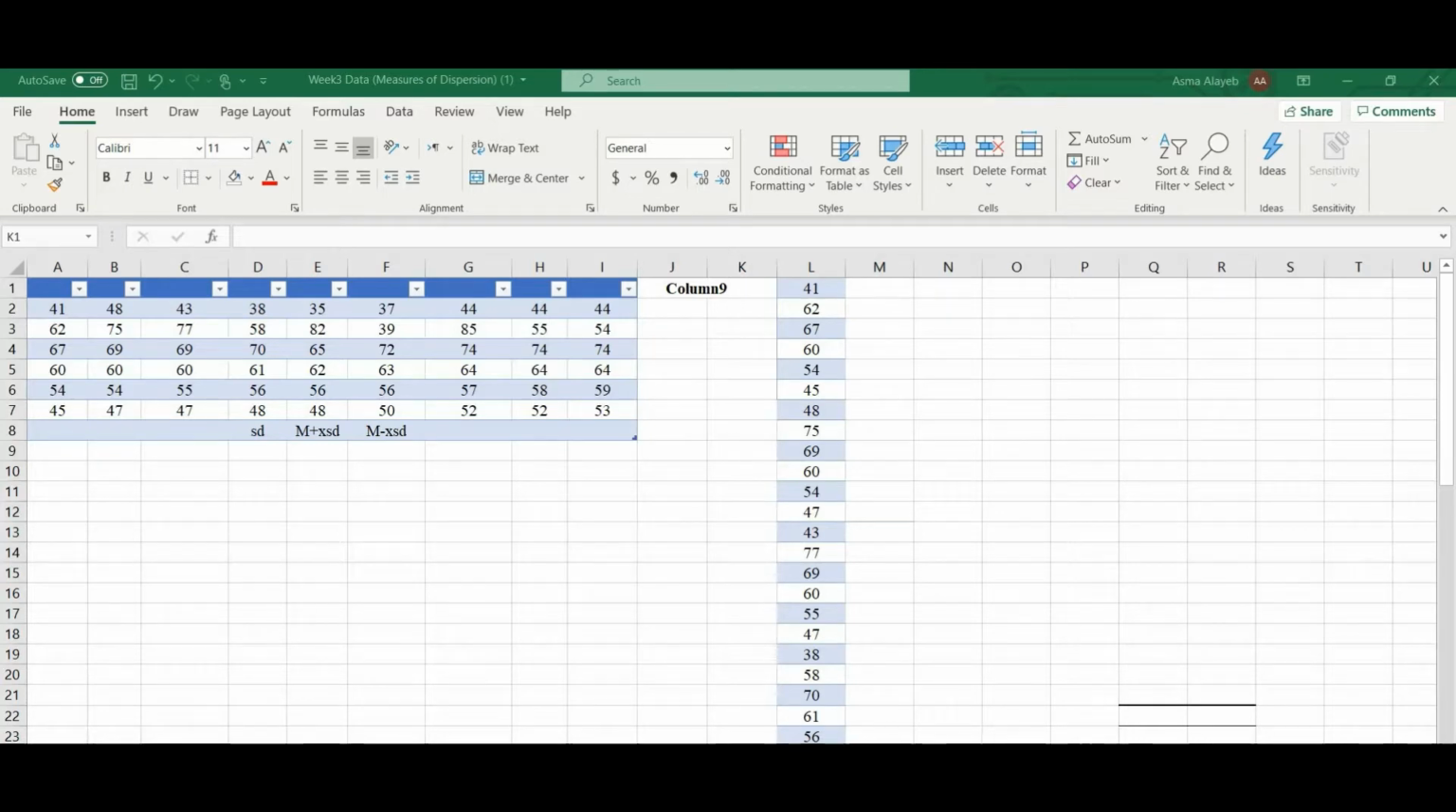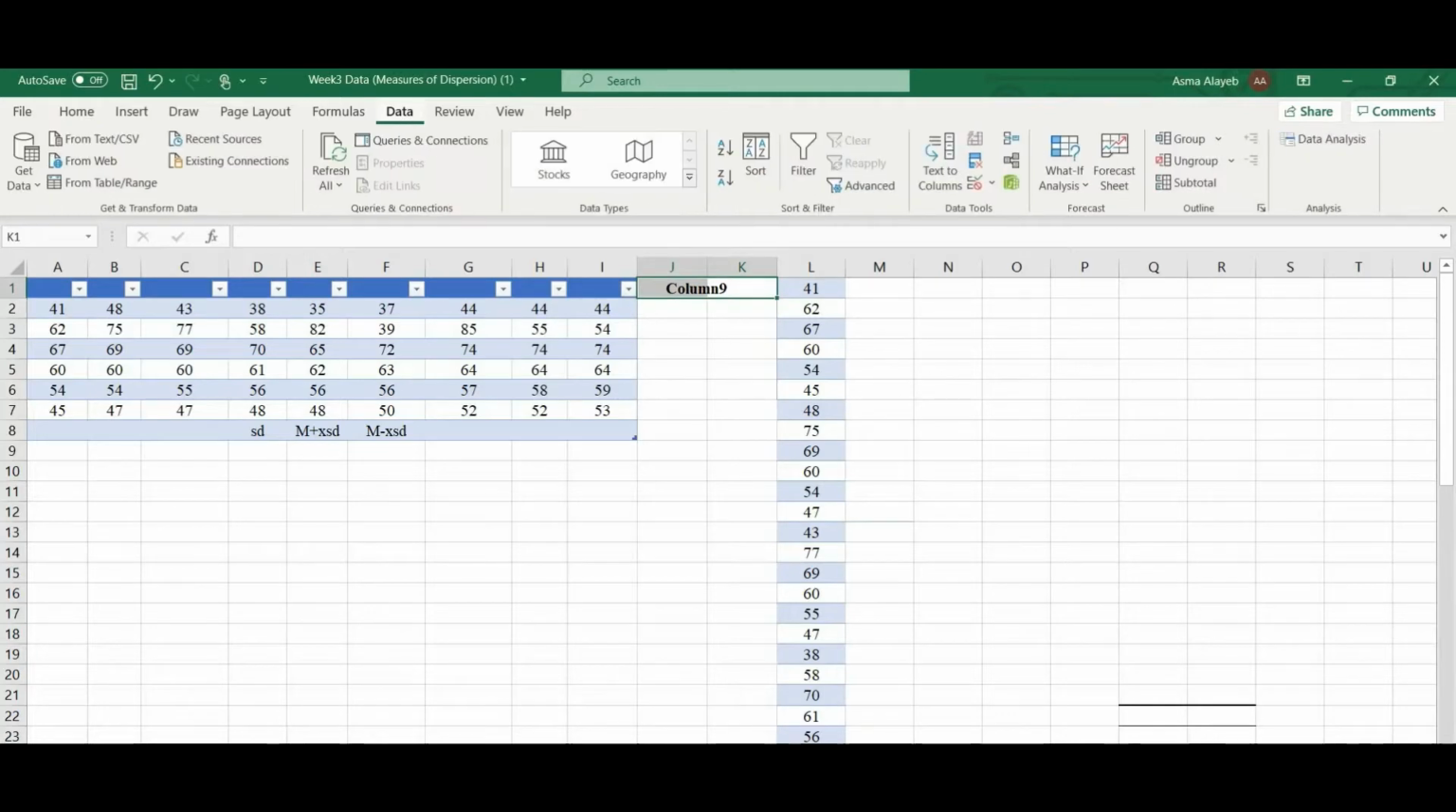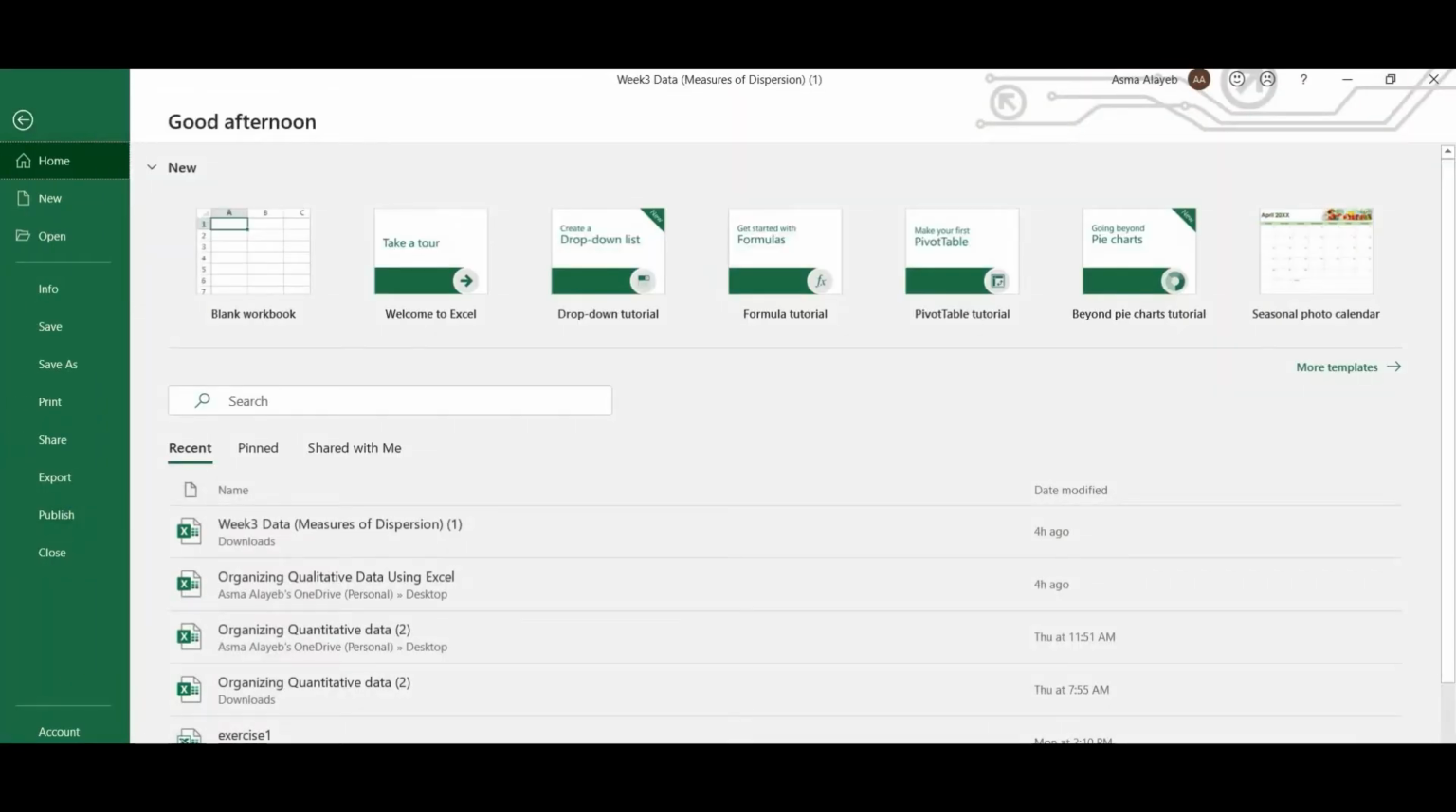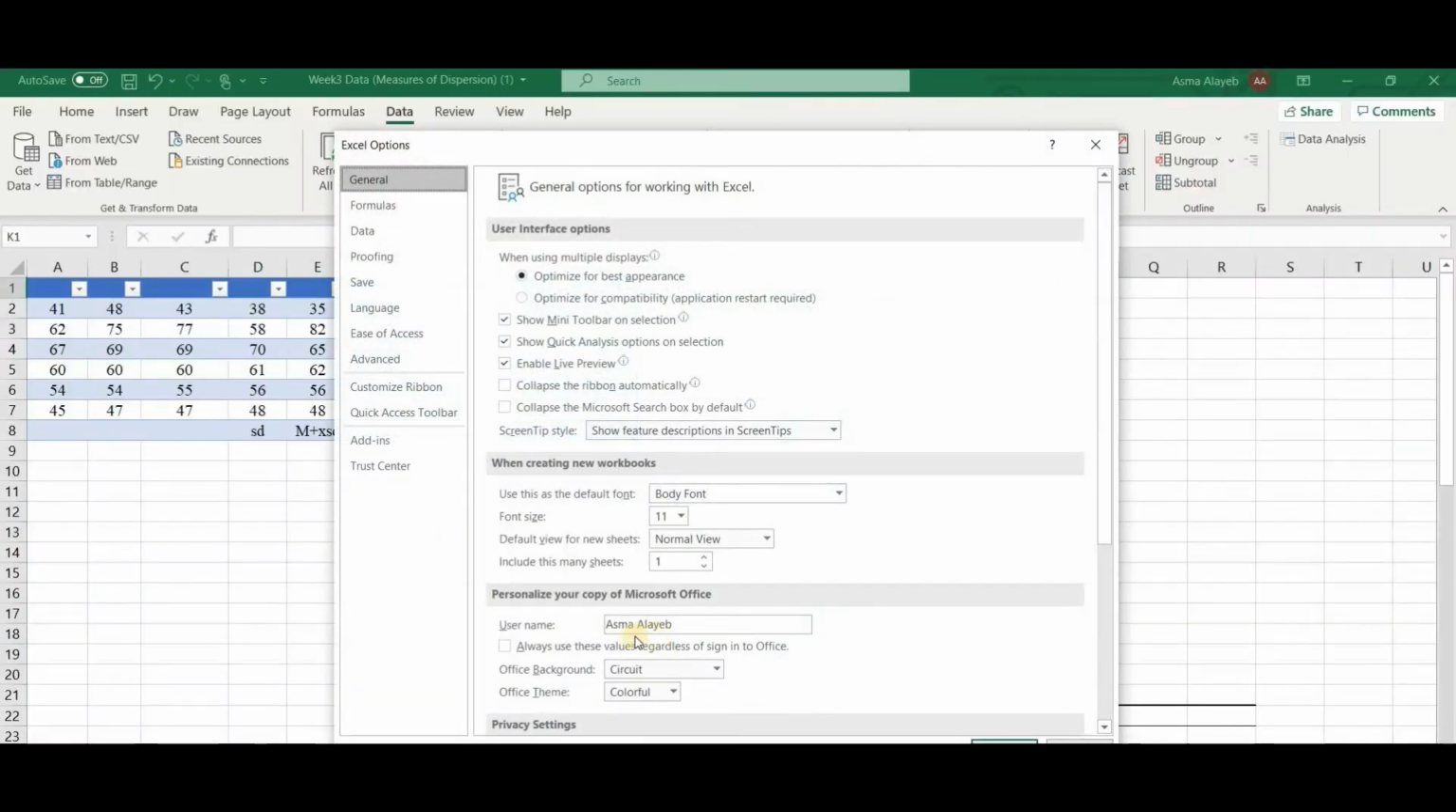So the first step is to make sure that you have the data analysis tool. Go to the data tab and click on it. You will see the data analysis tool in the upper right corner right there. If you don't have that, you're going to go to file and then go to the very bottom. You'll see an option. Click on the option. A window is going to pop up.